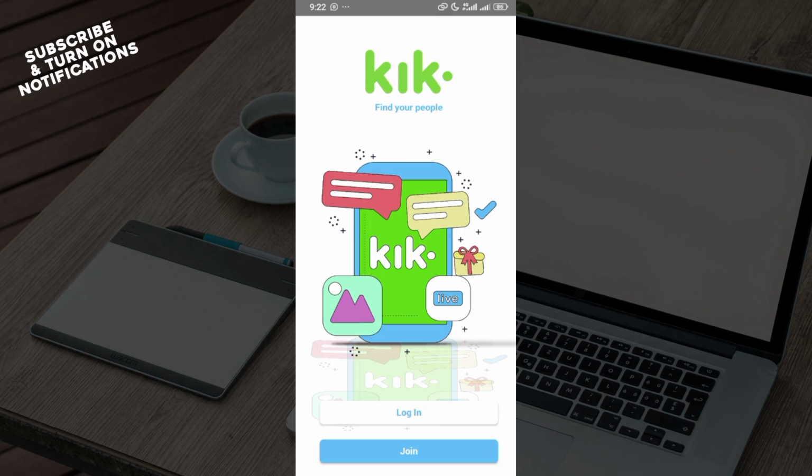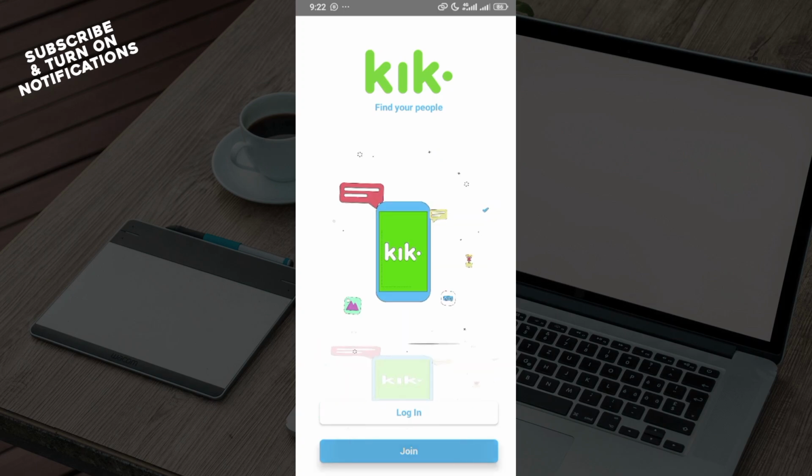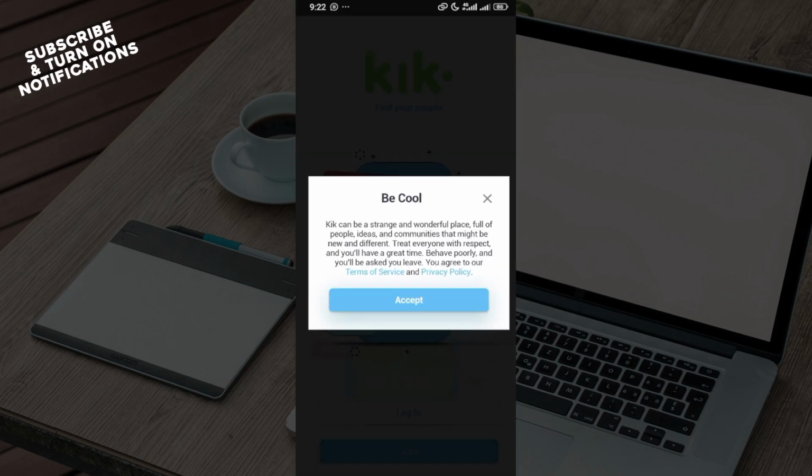In this video you will learn how you can create an account on the Kick app. So how do you create an account? The first step is to download and install the application on your device, just like I've done here. And once you've done that, move to the bottom part of the screen where you'll see two options: log in and join. So click on the join option since you are trying to create an account.